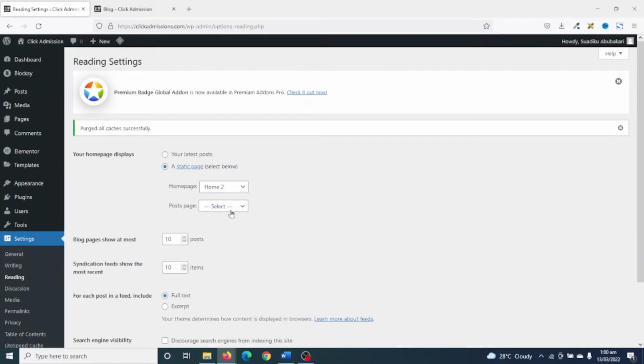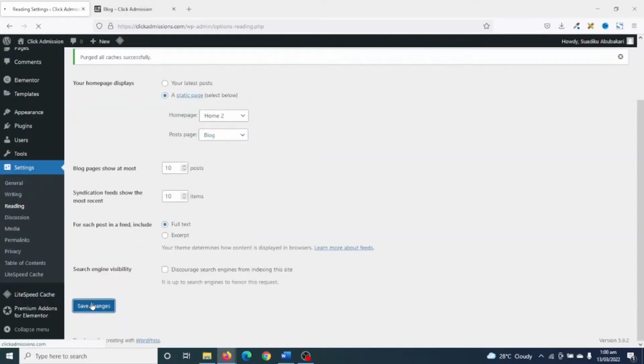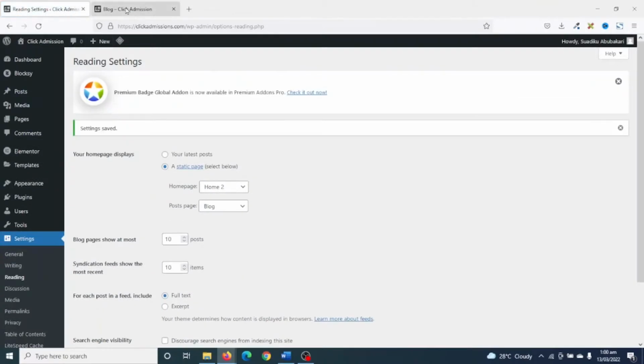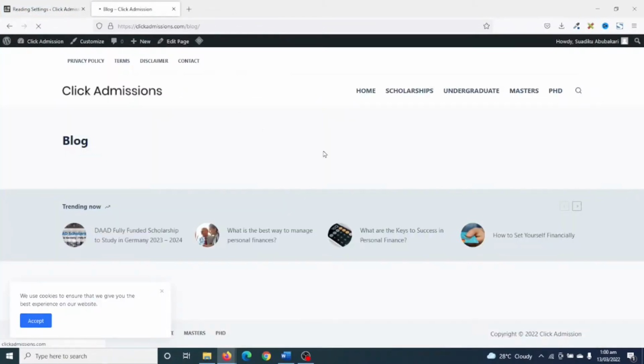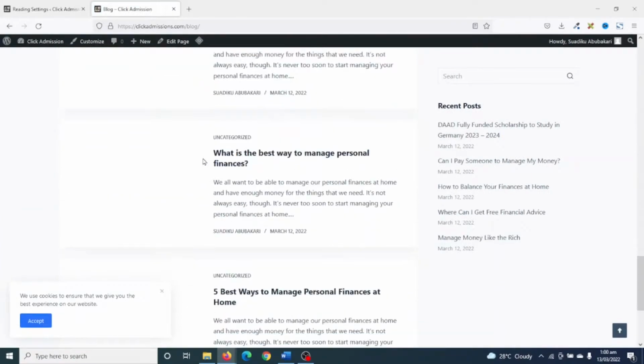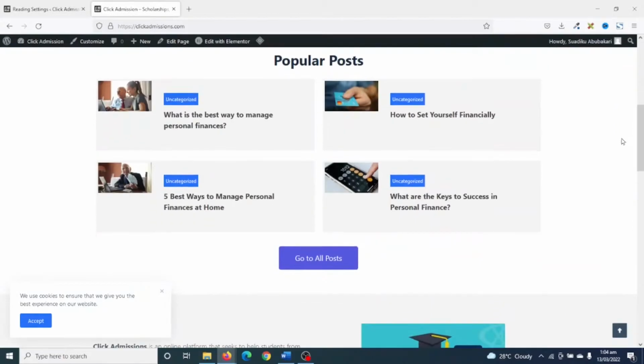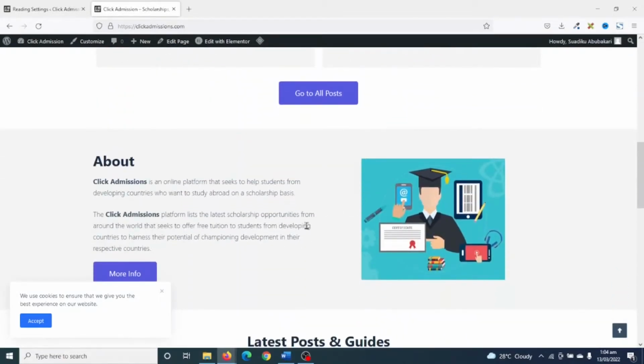We drop down the arrow under post page, then choose blog, going down, click on save changes. Now if I go to the blog page and refresh, you see all the blog posts. Perfect. And finally, you need to go ahead and delete all the dummy content or the dummy posts which are not related to your blog website.